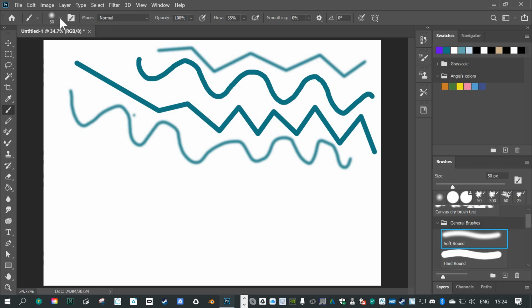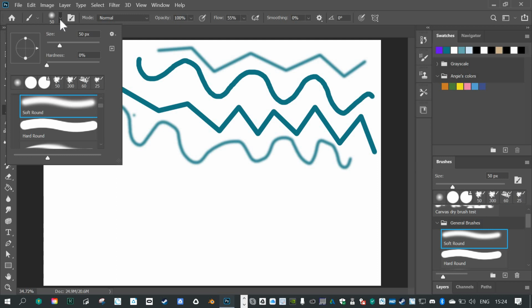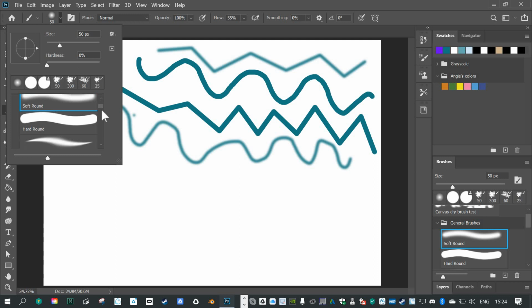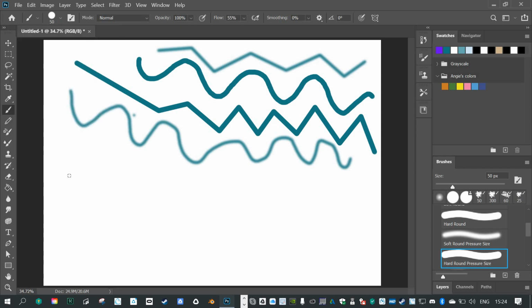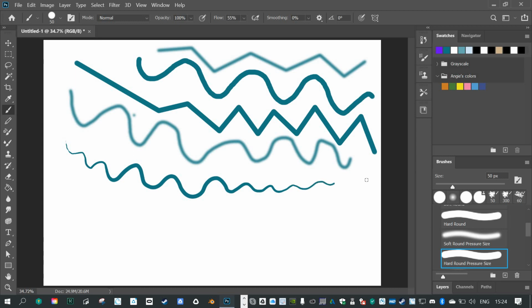So instead of using the brush, what we're going to do is use the pen. Now with the pen, you also have pressure sensitivity. So if I select the hard round brush with pressure size and then use my pen to draw, you'll notice that if I draw lightly, I get a very thin stroke, and as I press harder, it gets thicker. So I can vary the stroke over time.